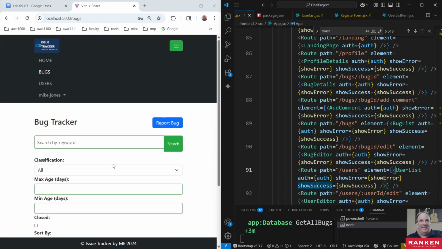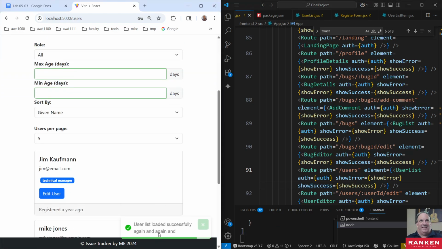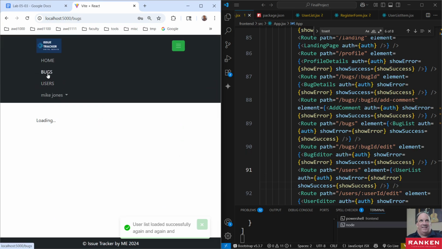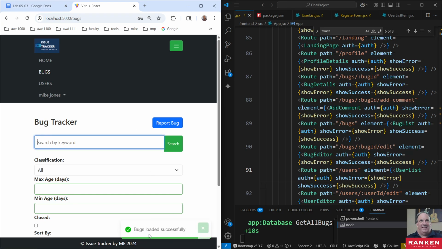So in this case, I'm just going to go ahead and click bugs again. And you'll see a little message down here. This is that Toastify message right down here. Let me click users, right there. Users loaded successfully, again and again. I just put some things in there; I was testing something. That's why I got that again and again. Bugs loaded successfully. And then obviously if there's some kind of an error, you're going to get an error message. It'll be red.